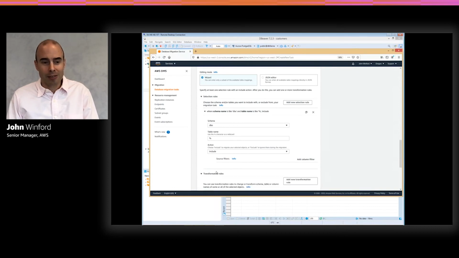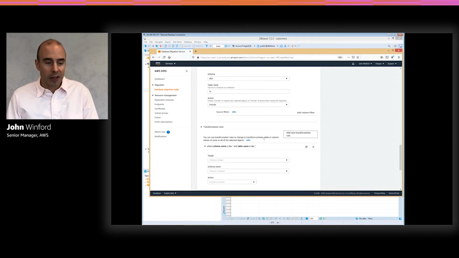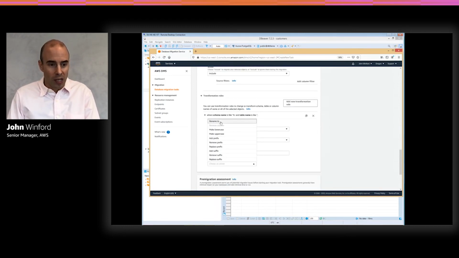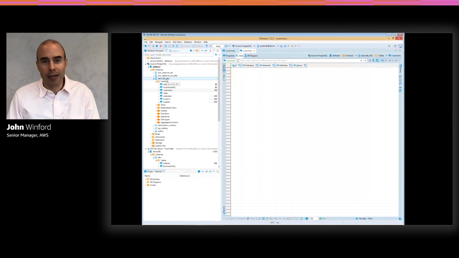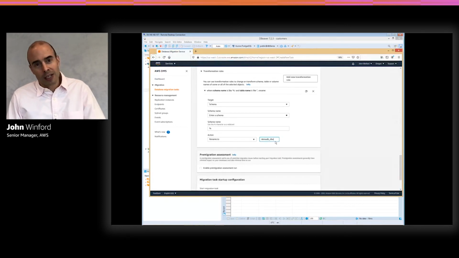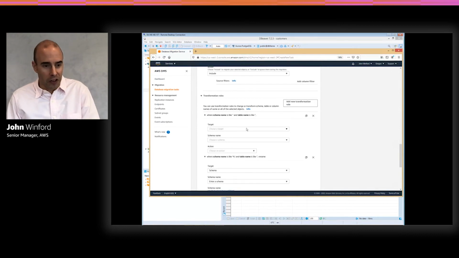And now I need to add some transformations. The very first transformation I need to do is for my schema. The schema was originally called DBO on the source. SCT created a generated name. And if we go over here, you can see it's demodb_dbo, sort of merging the database name and the schema name. So I just want to put this rename clause in there to make sure that DMS, when it finds anything from DBO on the source, renames it to demodbo on the target.